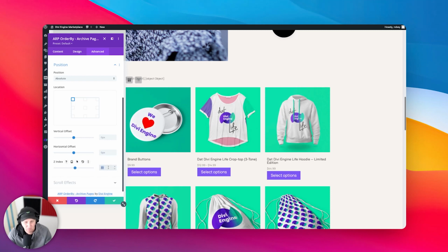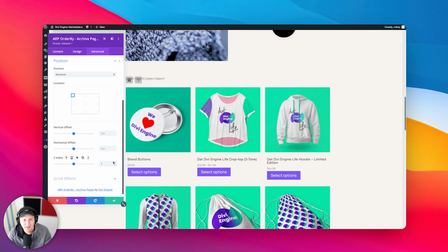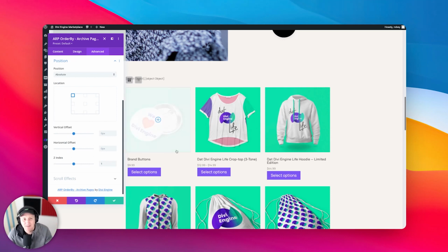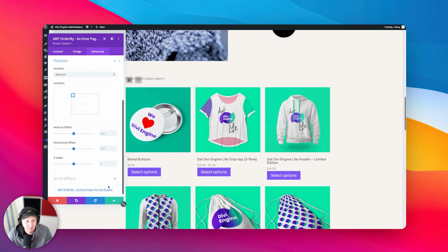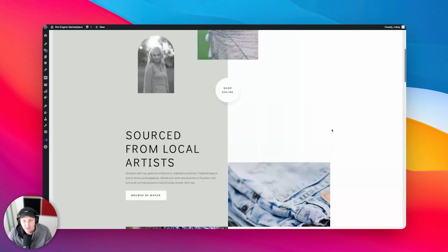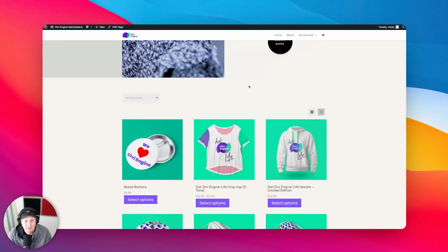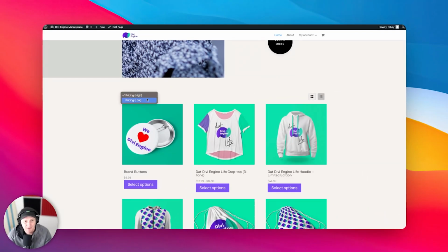So let's see if it works at 1. And 1 seems to be the ticket. So 1 works fine there, so we don't need to go any higher than that. You would go incrementally depending on what the Z order is on the page. So with that all set, we can go ahead and save. I'll come up here and save my page, come to the front end, and reload. And there you go. Now you can see that we can easily access that. No problemo.